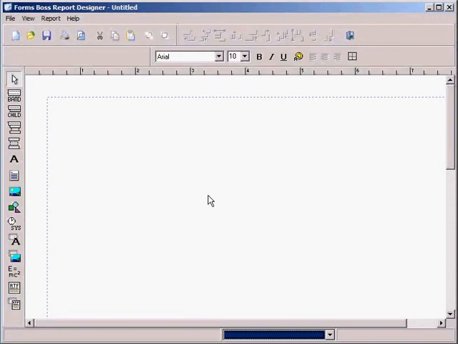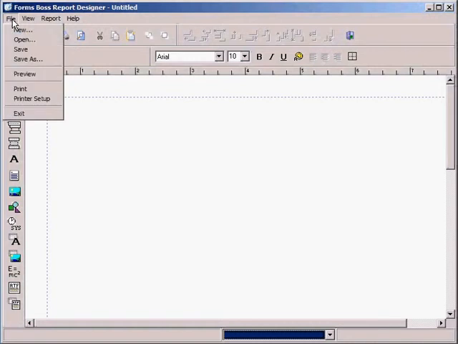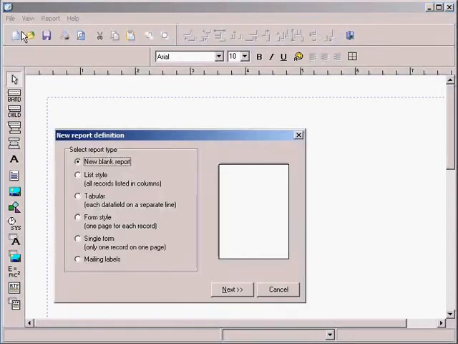This Report Designer has many, many different features and lots of flexibility, which we don't have time to go into in a single tutorial, but I did want to just show you that it's here and give you an idea of how it works. You can create a new report by either clicking on this button here or by going to the File menu and getting New.